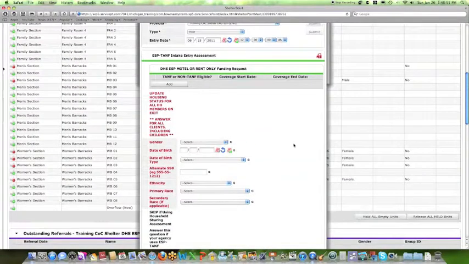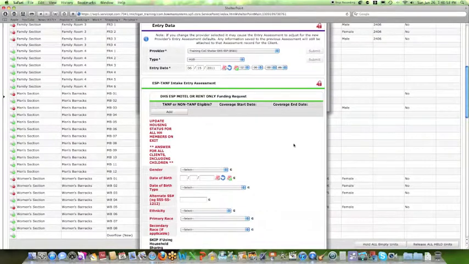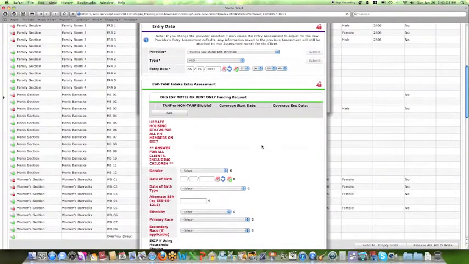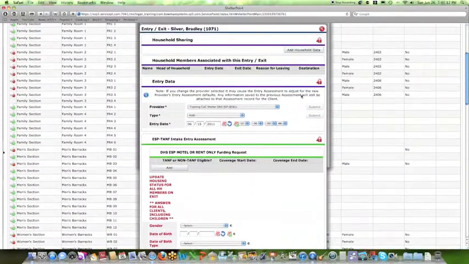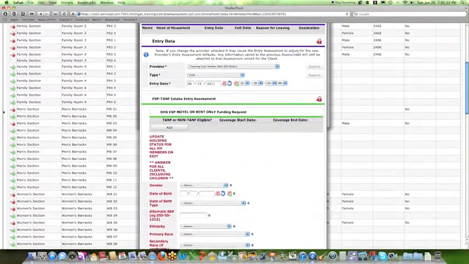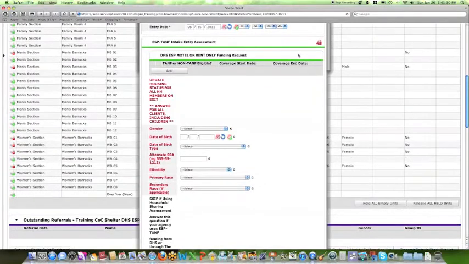So in the ESP TANF assessment, now you may also be using an ESG assessment. It will contain the same questions that are necessary for this workflow inside the ESG assessment. Be aware that the household data is just a shortened version of those questions. There are more than what you will find in here, which are very important to each client, such as date of birth and gender. So now that I have my program entry open, I see the assessment attached to it.